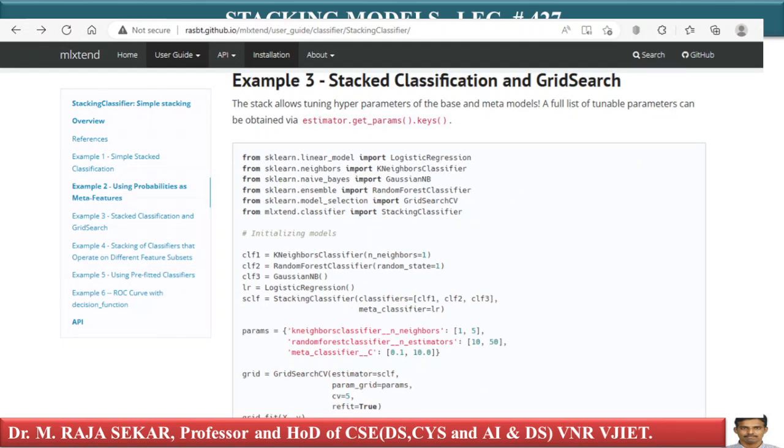Of course you can use stacked classification and grid search. There is a lot of source code here. You have to navigate multiple cases. So this library is very well implemented. I have used it myself a couple of times, but remember MLxtend works very well with scikit-learn.